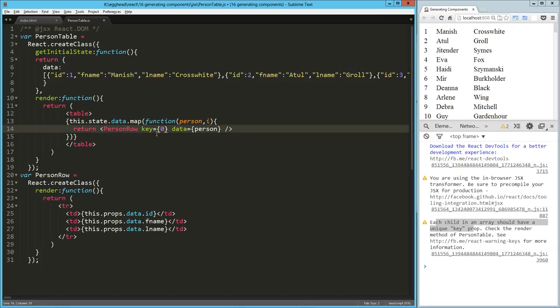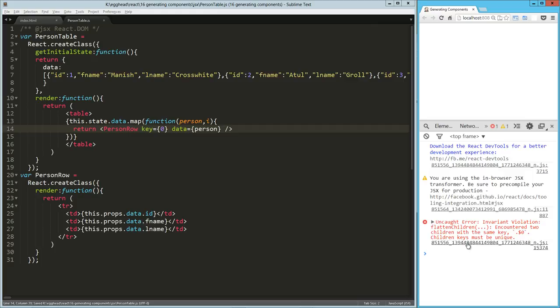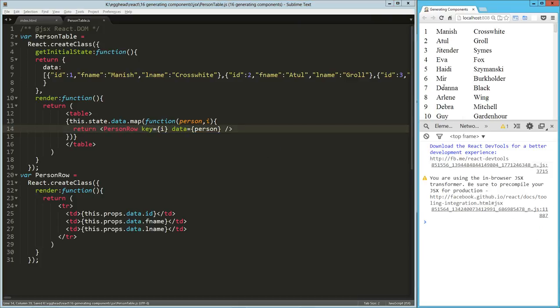So let's try passing in something not unique first. I'm going to set the key to 0 each time, and we're going to get an error. It says encountered 2 children with the same key of 0. So let's go ahead and set that to i and check that out, and hey, error's gone.